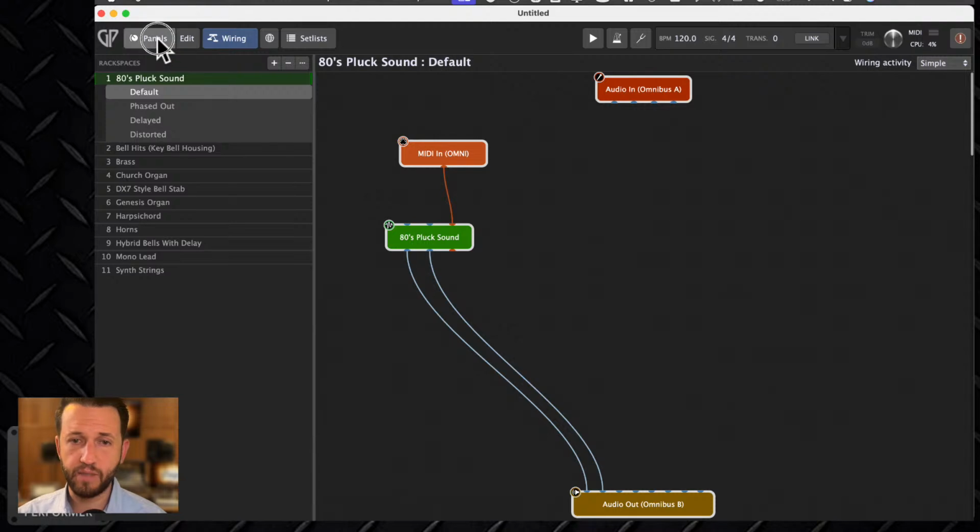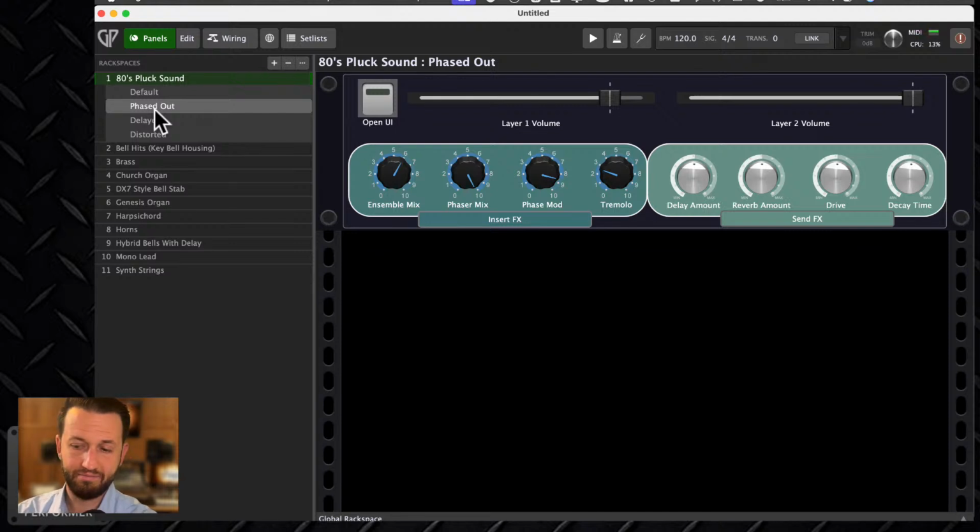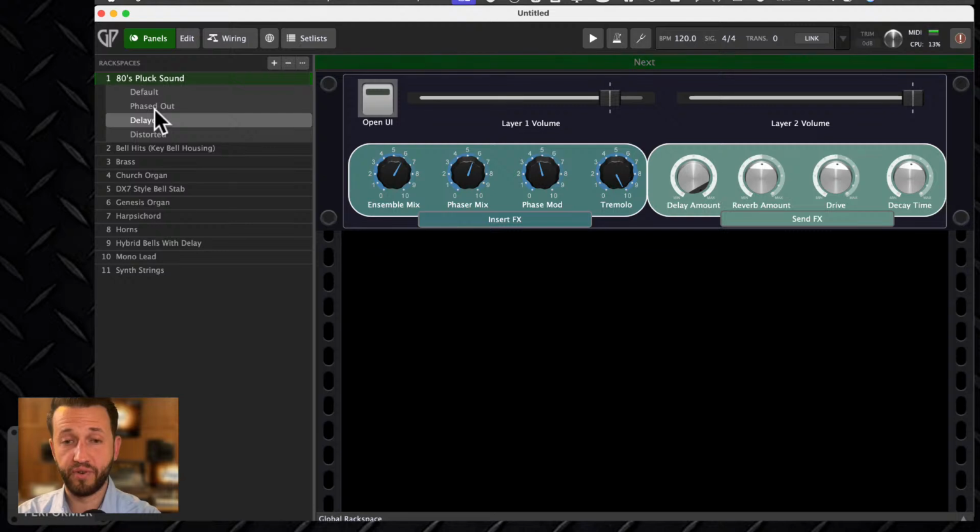This is called an 80s pluck sound, and you'll see the front panel has a whole bunch of different widgets that you can customize. So over here, if we move through our variations, you'll hear we have our different sounds.